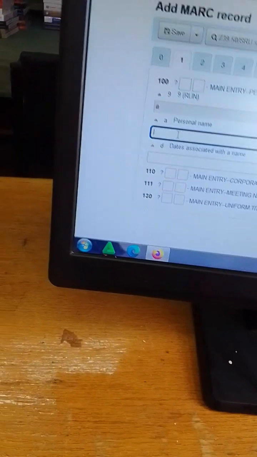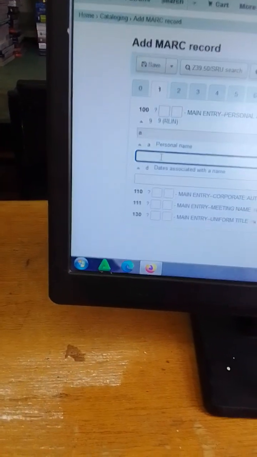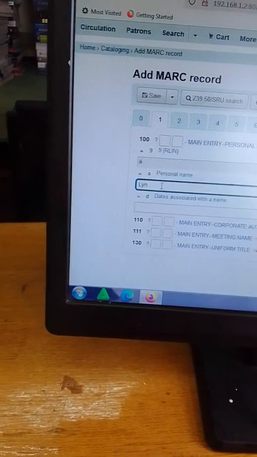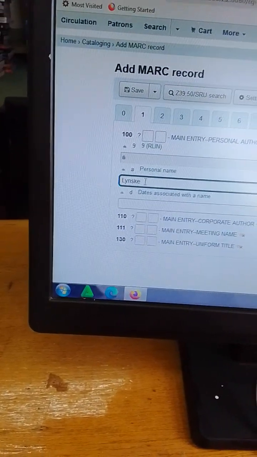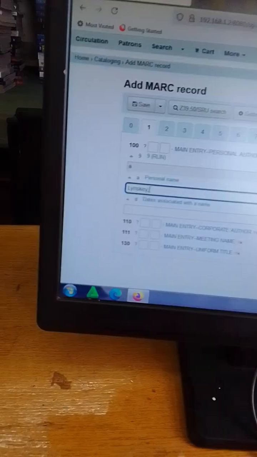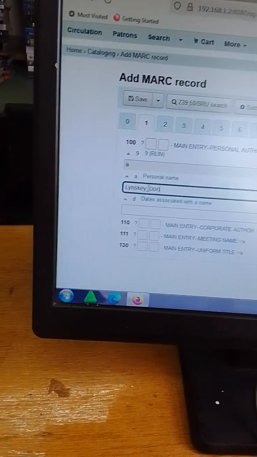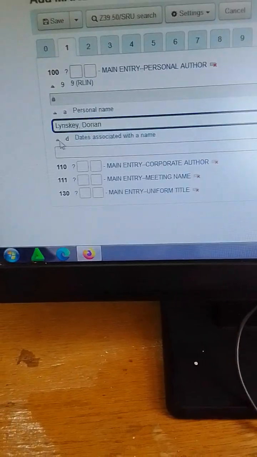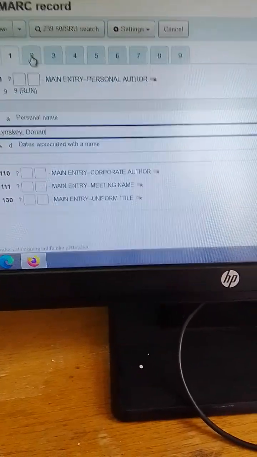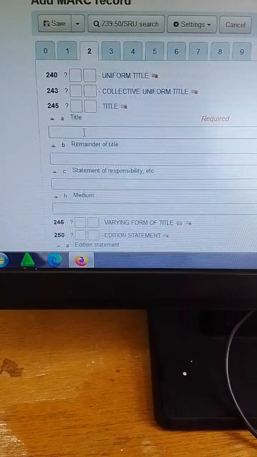As you know, when you are writing the name of a person, you start with a capital letter. So it is Linsky. Then you place a comma, and then you write Dorian. After that, you now go to the 200s. So here you find the title of this book. It's the Ministry of Truth.